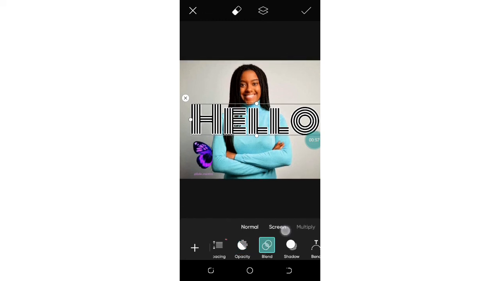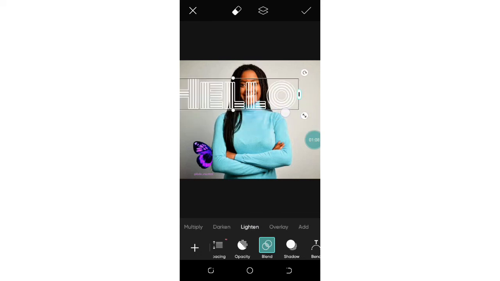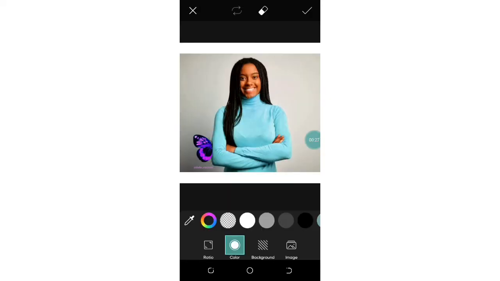So the blend, you can see a screen, we have multiple, we have darken, we have lighting, we have overlay. Let's use lighting. Okay, you can use lighting and write your hello, although you won't see the feature very well, so I prefer using darker. Let's decrease the size and let's write it. Okay, hello. The next icon after the text icon is to add photo.